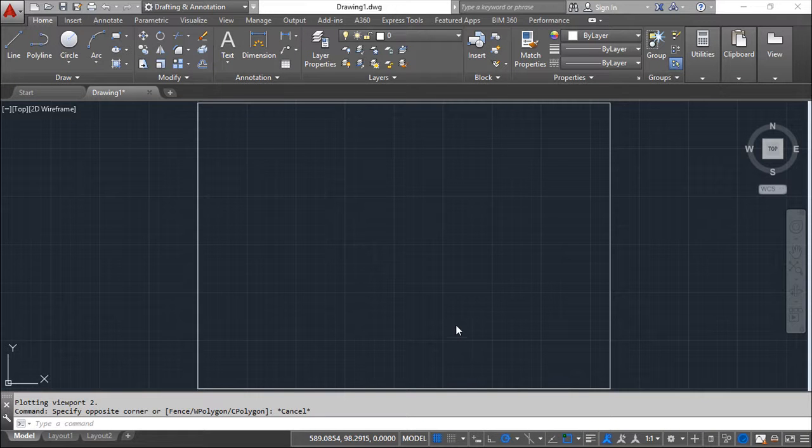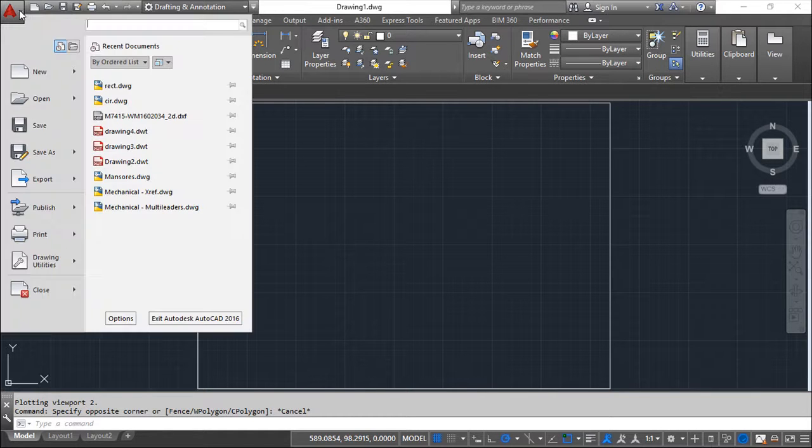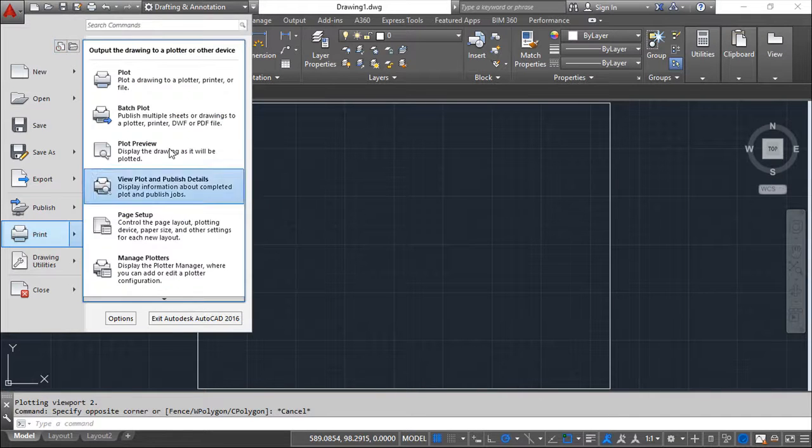Hello all, we're here for one more lesson of this AutoCAD 2016 training course, and the topic for today is called Understanding Printer Settings. As we've seen in our previous lesson, when we want to print or plot, we come to this AutoCAD icon, we go to the print function, and we get a lot of options.